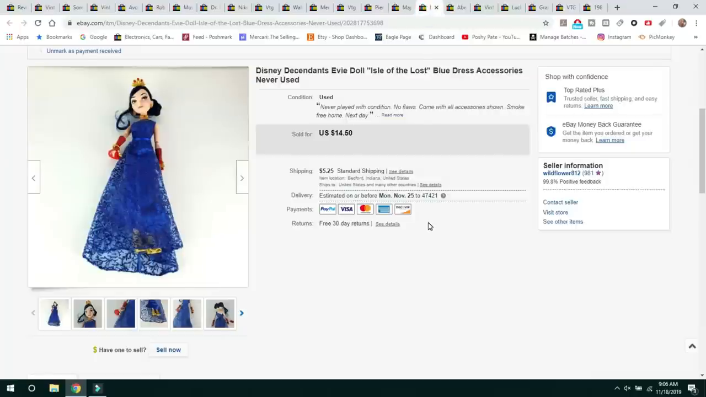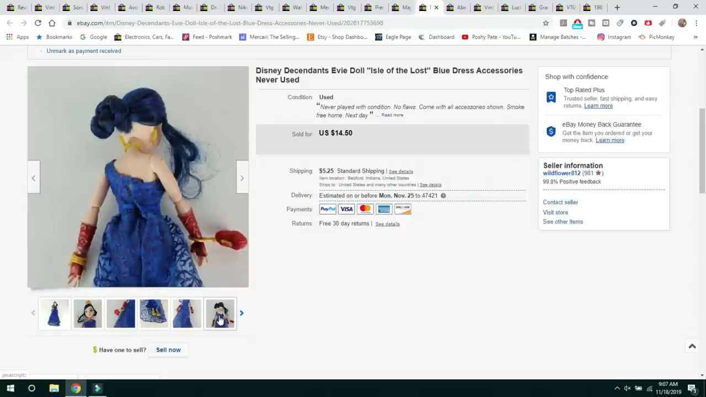This next item is a Disney Descendants Evie doll, Isle of the Lost. I sold it, the buyer never paid, and I sold it again, and the buyer paid immediately. So this one sold for $14.50. This doll was in my What Sold video before, because I had sold it and the buyer never paid, so I sold it again.